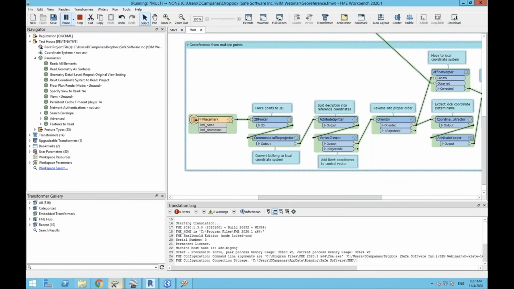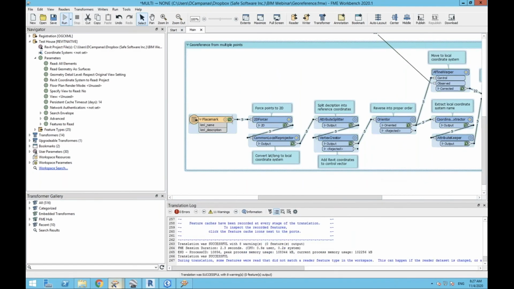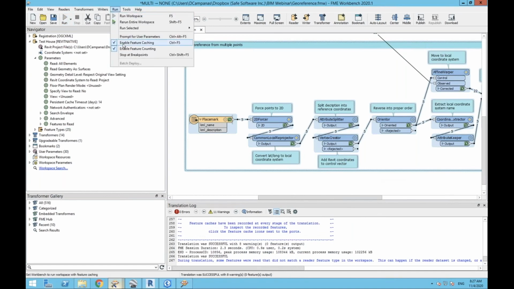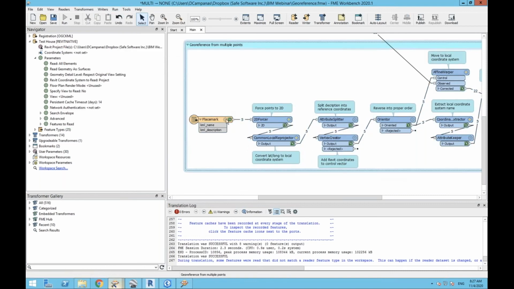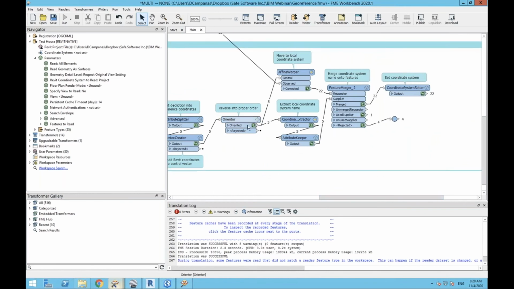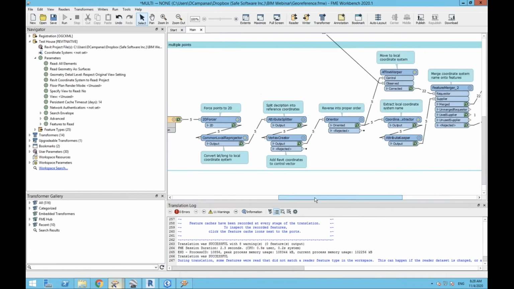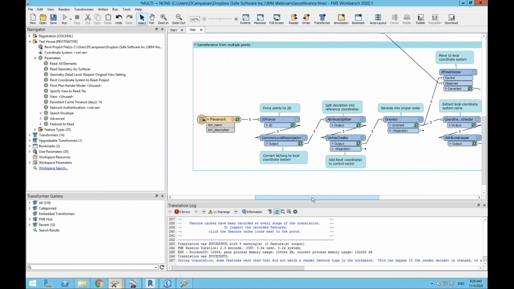Oh, and this is the other thing I'm using, and we've had this for a few versions now, but it's not on by default, and it's the enable feature caching mode. And this is really nice when you're setting up a workspace. When you run with feature caching, what we do is we save a copy of the data as it goes through each transformer, and that way you can look at the data quickly and see exactly what you're looking at at each step. It takes a little longer to run, but it's useful when you're building your workspaces.